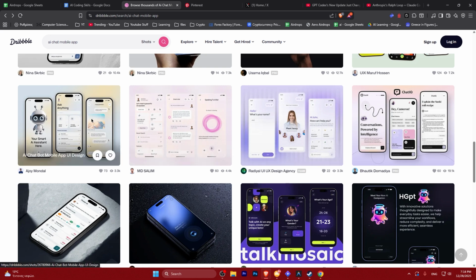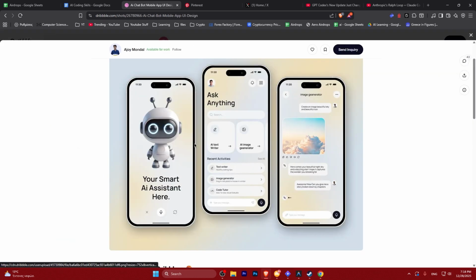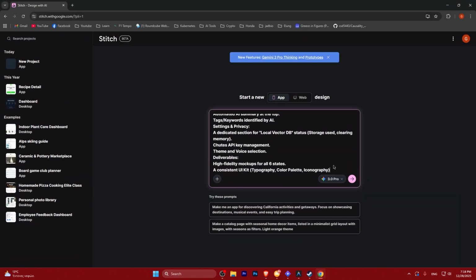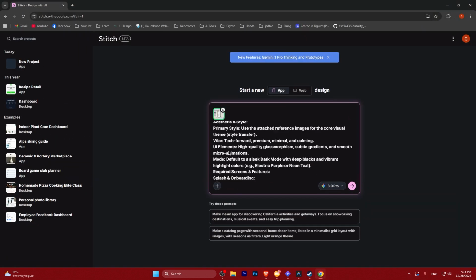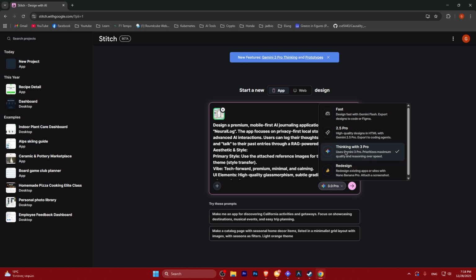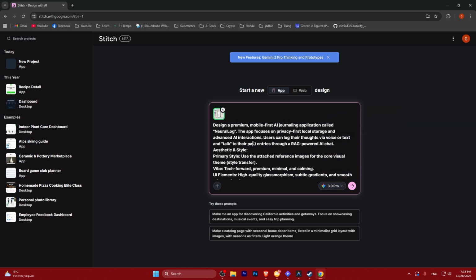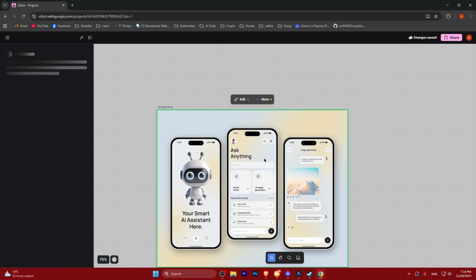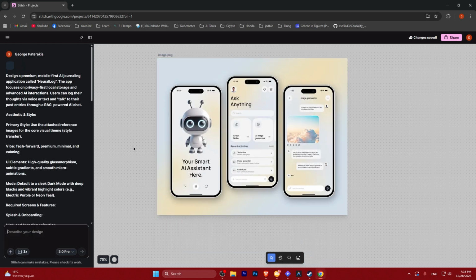For example, in Dribbble, which is one of my favorites, I found this design because I use a journaling application with a chatbot that I'm going to use as a reference. So I go here, right click to copy the image, and then I go back to Google Stitch and paste the image as a reference. I use 3.0 Pro, which I think is the most capable model to create our design. I select app because this is going to be a mobile application, and I click this generate button. So Google Stitch is going to create multiple screens for our application according to what prompt we gave it.